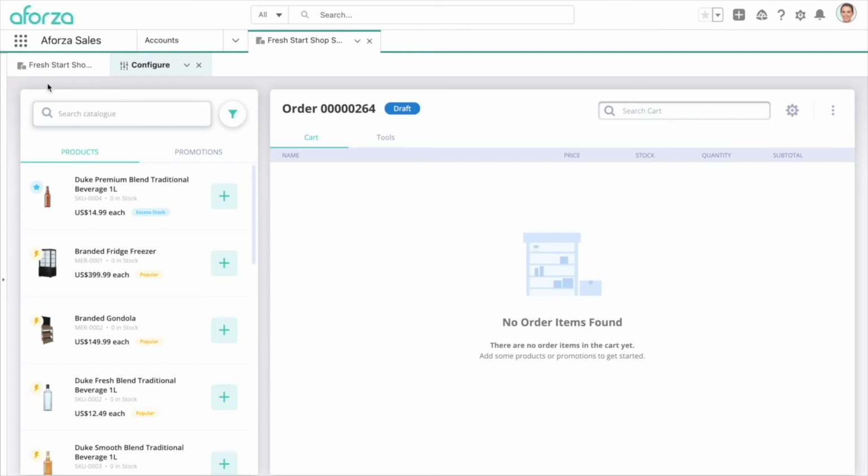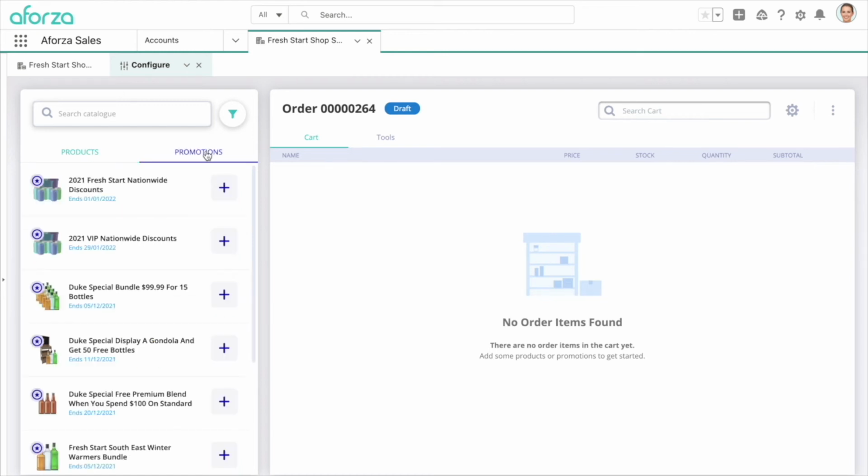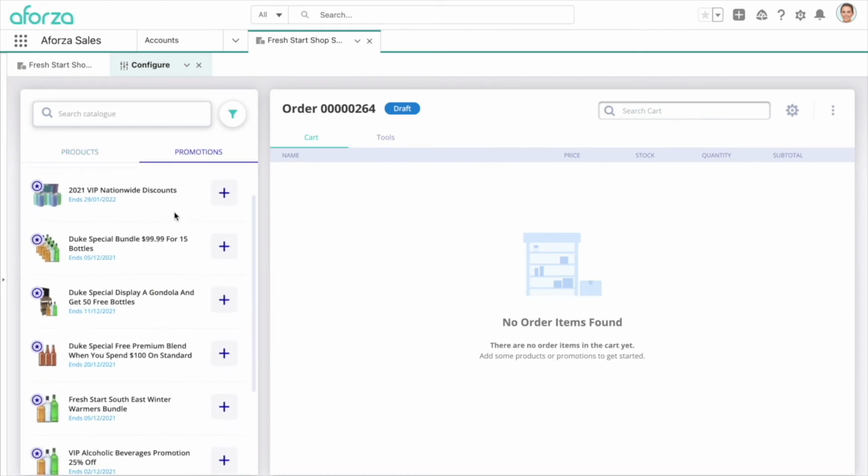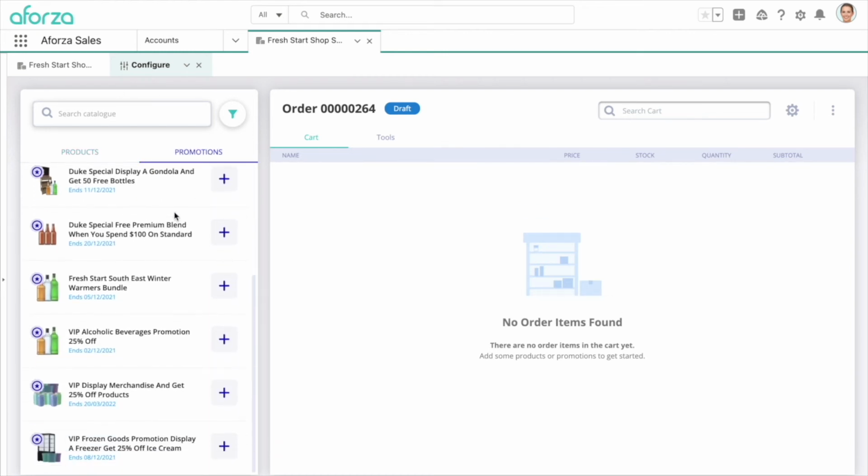So I need to make sure that I've got the right promotions and the right products available to sell to this customer. So when I click on the promotions tab, we can see all the different promotions we have available to us today. These are all specifically chosen for this customer, and we have special capabilities that allow us to only show the correct promotions to this customer at the correct time.